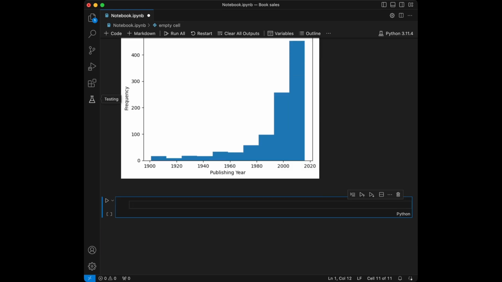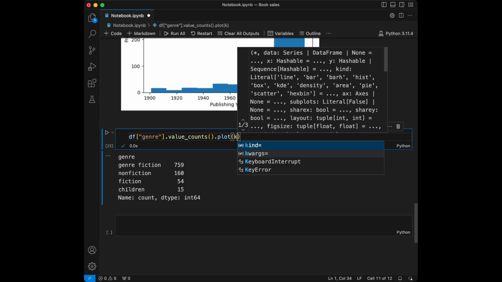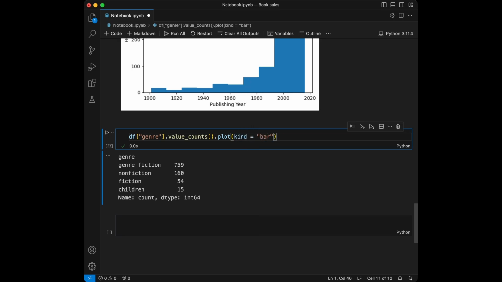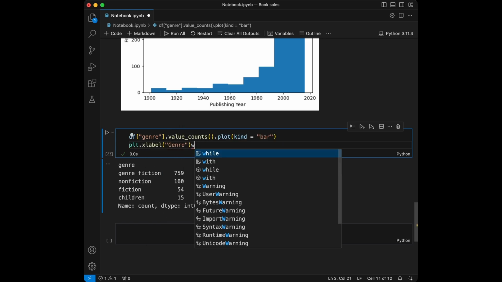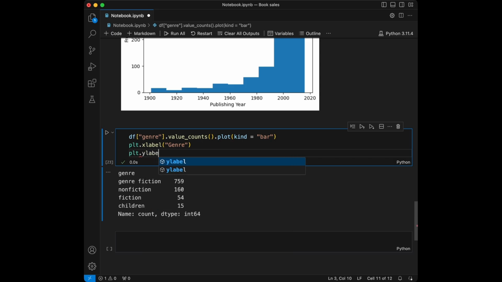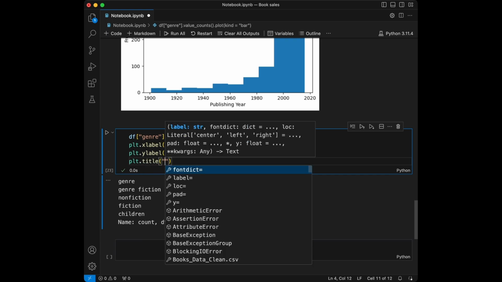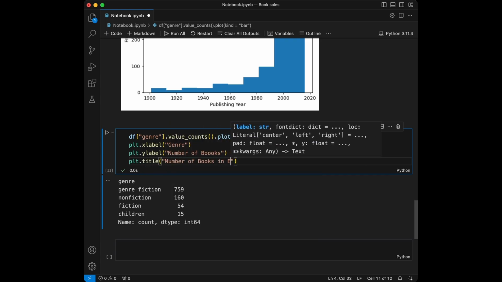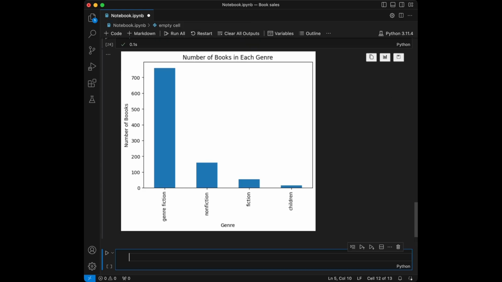and it seems great. Okay, let's create a bar chart of the number of books in each genre. So I'm going to say data frame genre, and I will use value counts after that. And we are going to get the value counts from this, and I will say dot plot, and I'm going to set the kind as bar, and then I will say X label is going to be genre, and Y label is going to be number of books, and title is going to be number of books in each genre, and I will use plt.show after that. And here it is. Great.